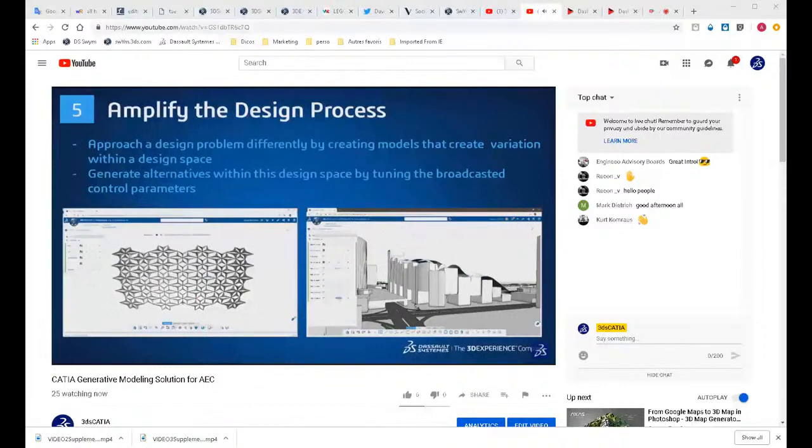These alternatives can be created and cataloged using the controllers panel, a dedicated interface that collects the driving parameters from your model and are easily accessible to explore design variation within the design space.